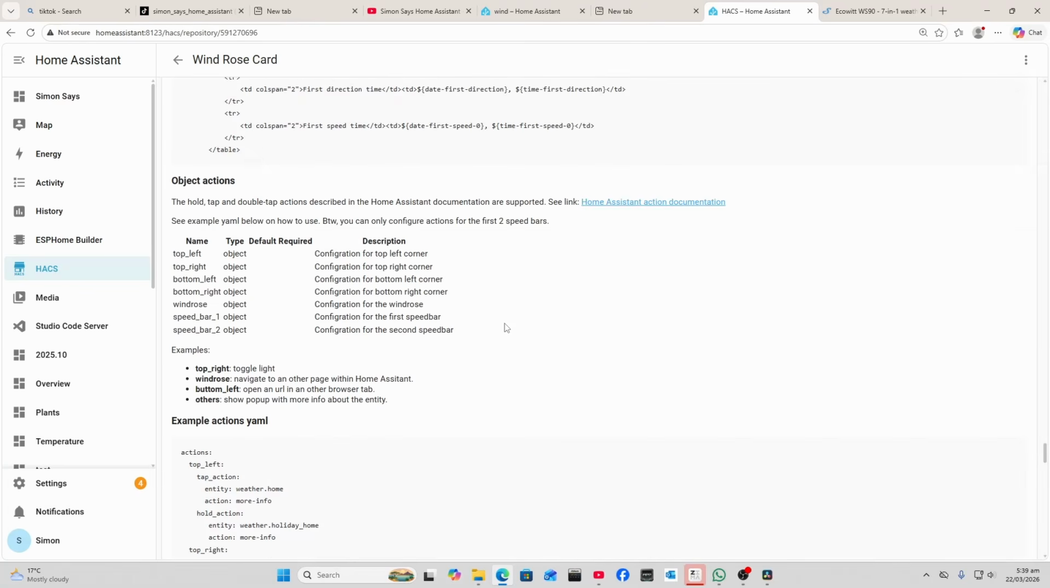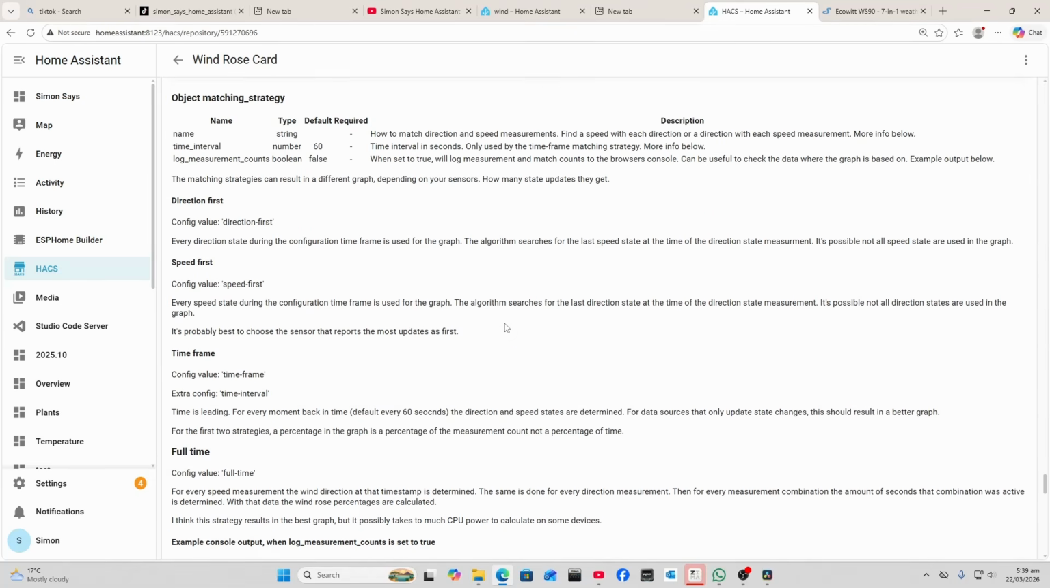And a huge shout out to the developer of this code. I'm just blown away. So I've had a lot of fun playing around with this little HACS card.